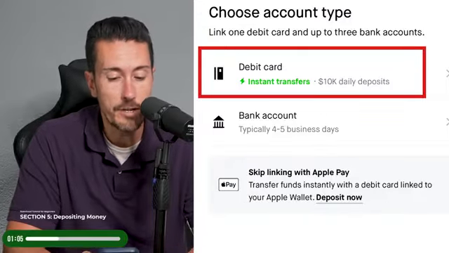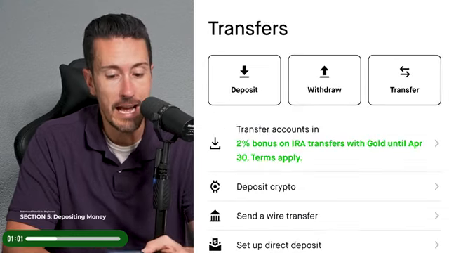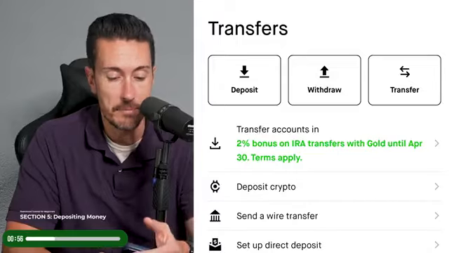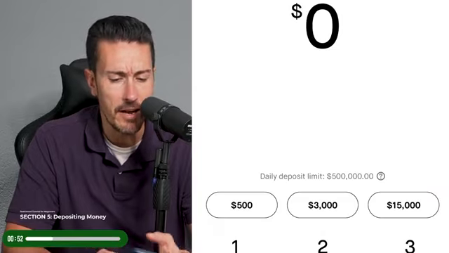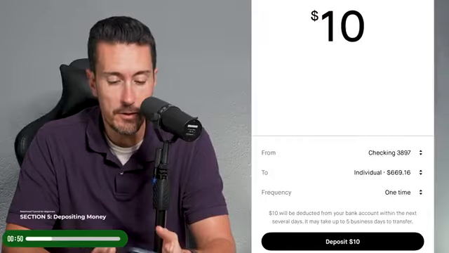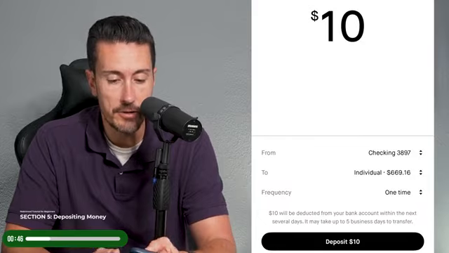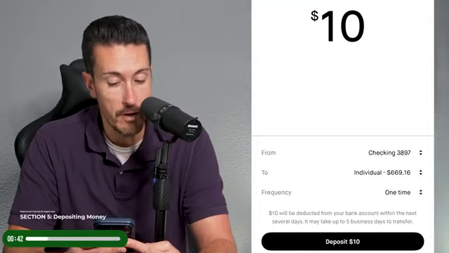Totally your call. Once you have either your debit or your bank account linked up, let's go ahead and deposit some money into the Robinhood app. For today's example, I'm going to tap on deposit and let's just do $10. You type in your amount and then you tap on the continue button. It's going to do one final check just to make sure you understand what's happening: $10 from your checking account to your individual Robinhood account.